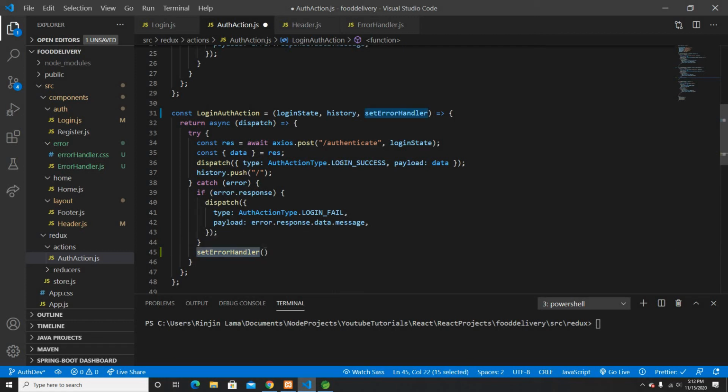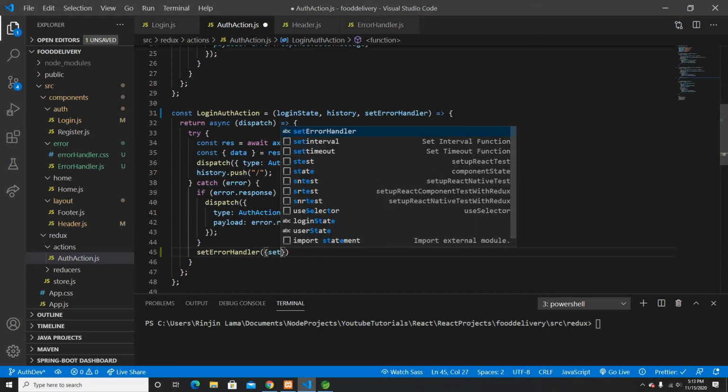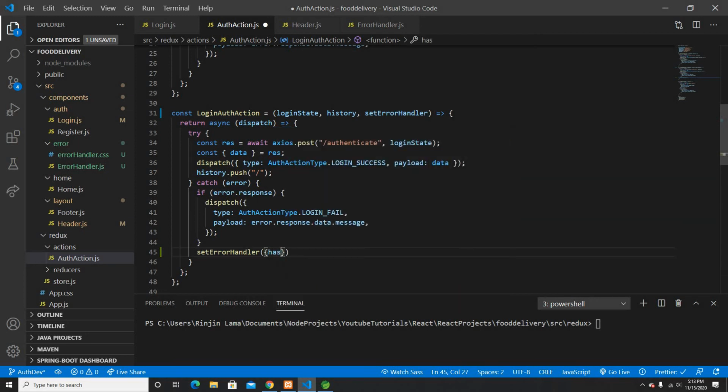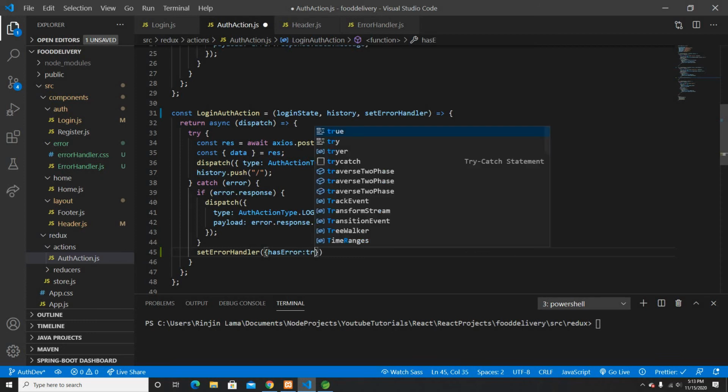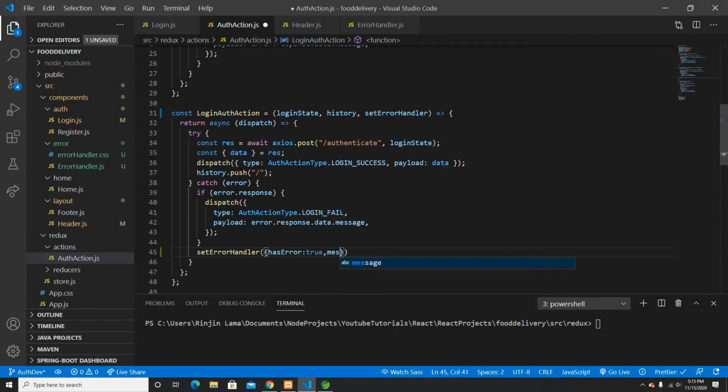And another thing is I need to set my set error handler. So my set error handler will take two parameters. The one is called the set has error, so now if it has error it will be true, and another is a message. And what would be the message? Message would be this one, exactly the same one. So I'll pass this, and I'll just save it now.